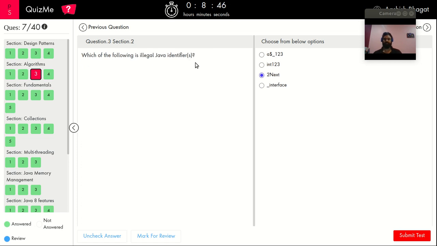The next question was: which of the following is an illegal Java identifier? You can see that these are the four options, and in this the third is illegal, because in the first we are using a numeric value. If you know Java and the identifier rules, then you may know that we cannot start an identifier name with a numeric value, right? So this is the illegal Java identifier, the third option. Let's move to the next question.